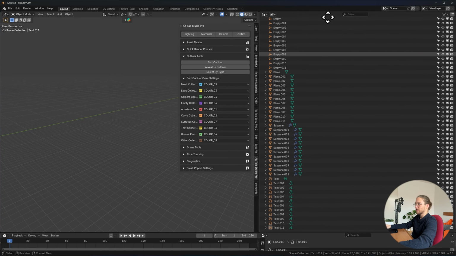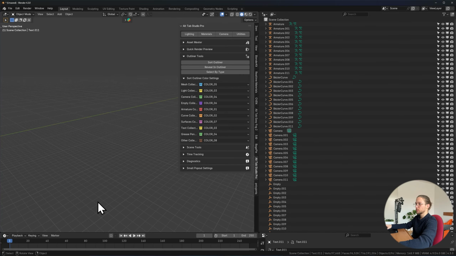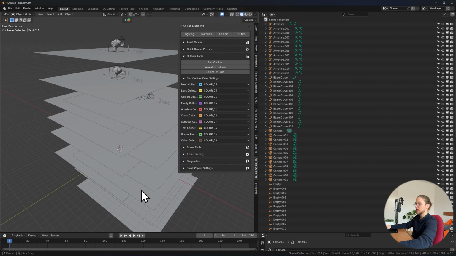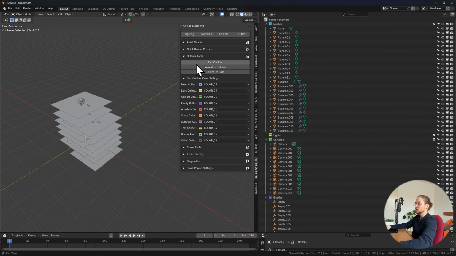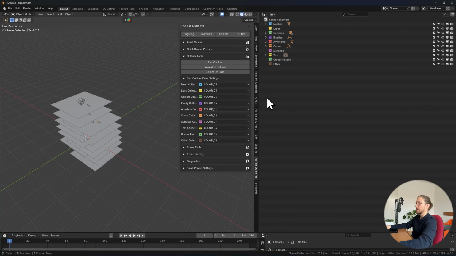So I've made a fake file here with just a bunch of duplicates that are not categorized in any way, but let's pretend that's our scene. We can simply click sort outliner and then collapse all of these collections, and it's all neatly organized. All of our cameras in one place, all of our meshes in one place, all of the lights, everything we would have had in the scene is nicely organized.